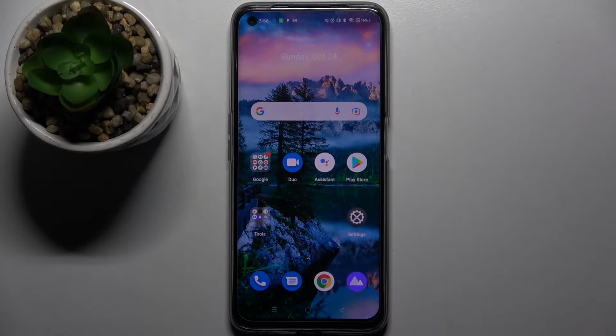Hi! In front of me is Realme 8i, and today I would like to show you how you can check phone specifications on this device.